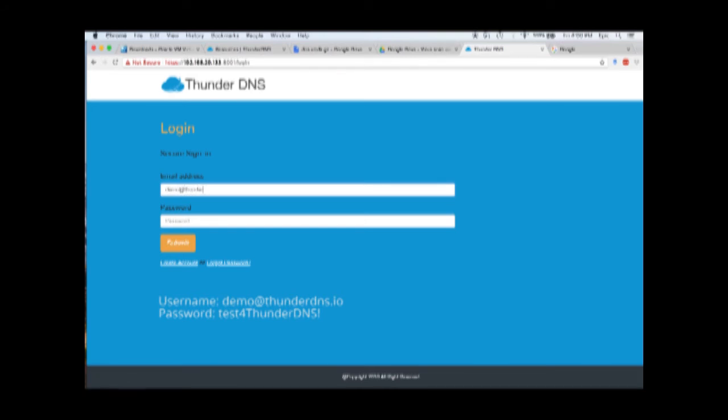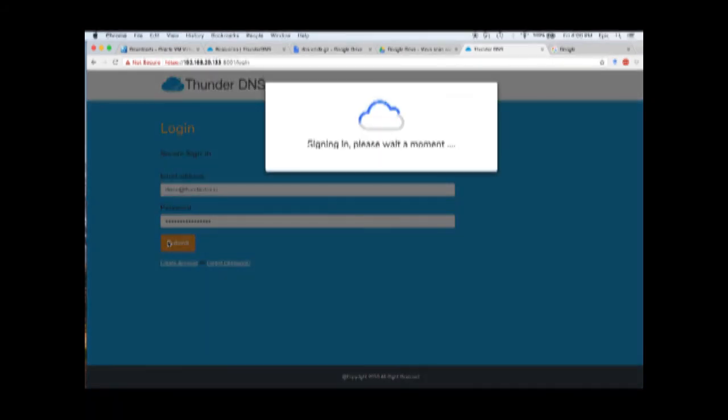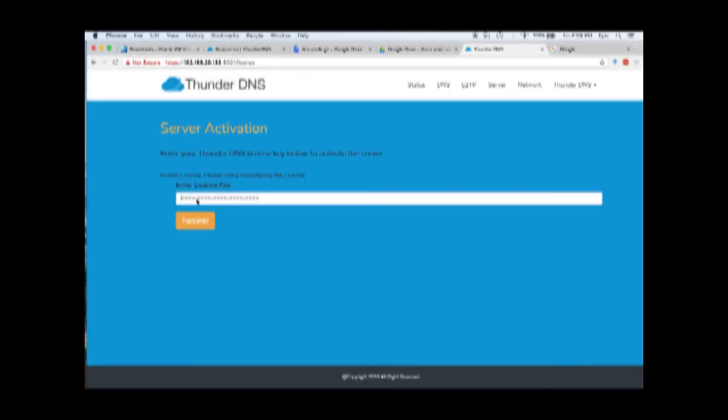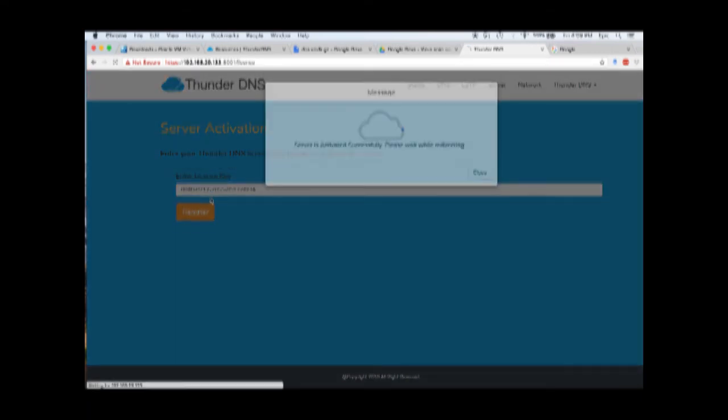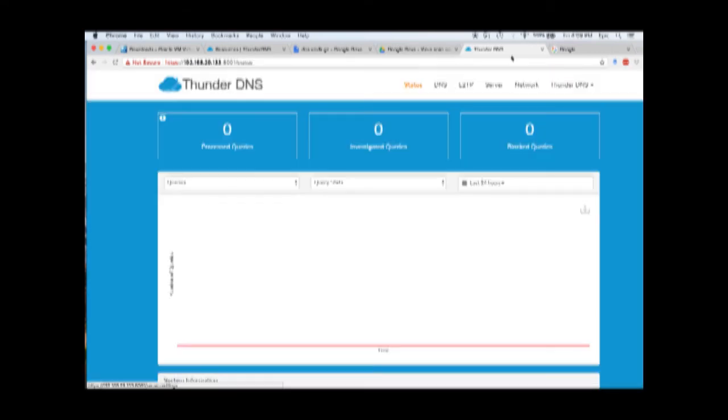The username is demo@thunderdns.io and the password is test4thunderdns! With the capital T in Thunder and DNS capitalized. Click Submit and then enter your Thunder DNS license key. The server will activate and you are set up on the main page.